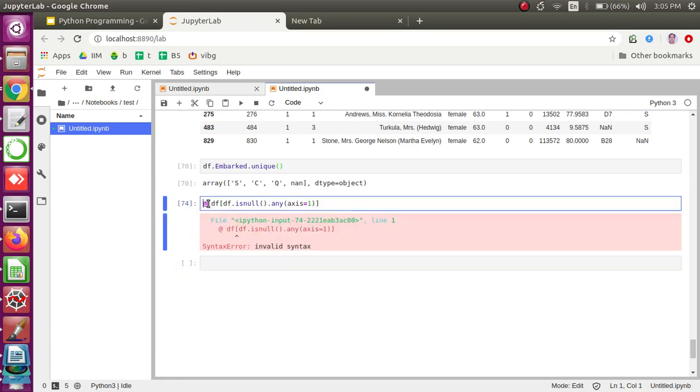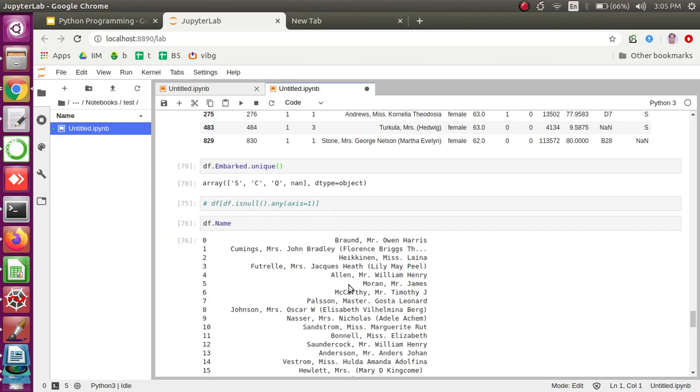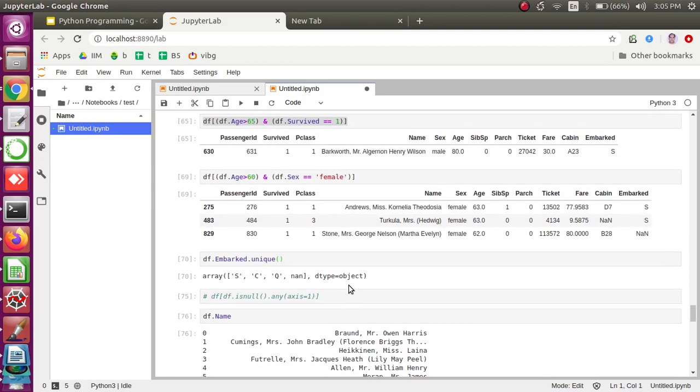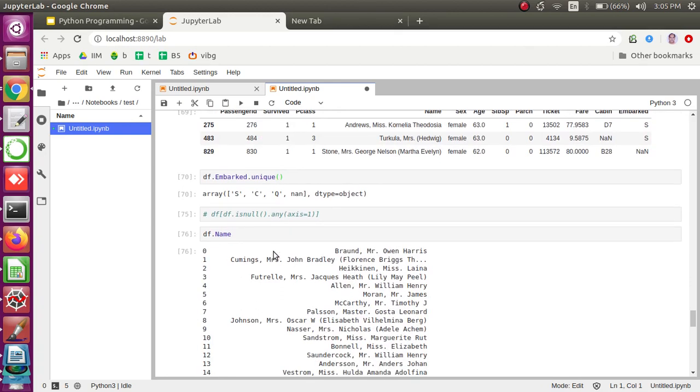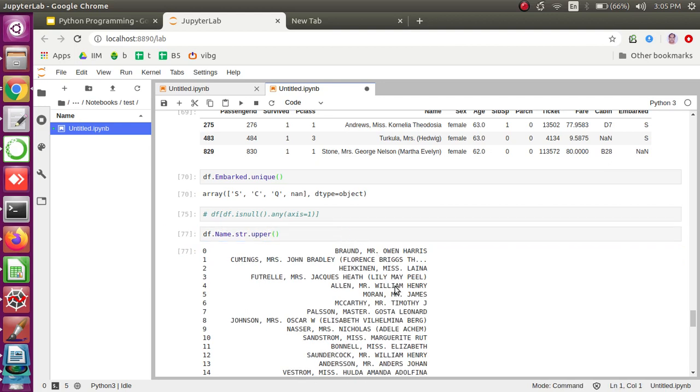Okay, so let me also get you some basic operations which we may want to work on to get the details, right? For example, df dot name. Okay, we can print. There are a lot of names printed, right? But sometimes we want to apply some string functionality. So here str: for any series, that means one column of a data frame, when you want to access it, you just use str, and then after that you can use all the string functions.